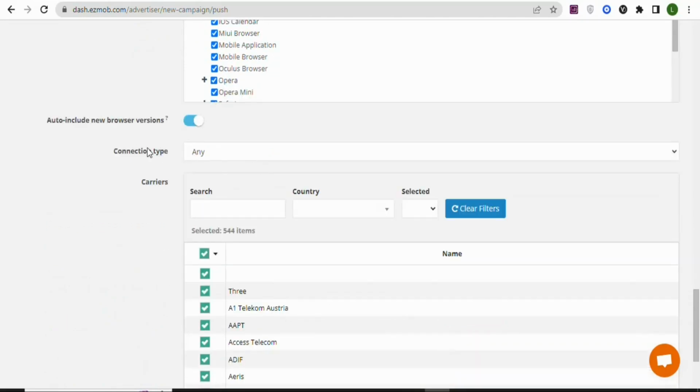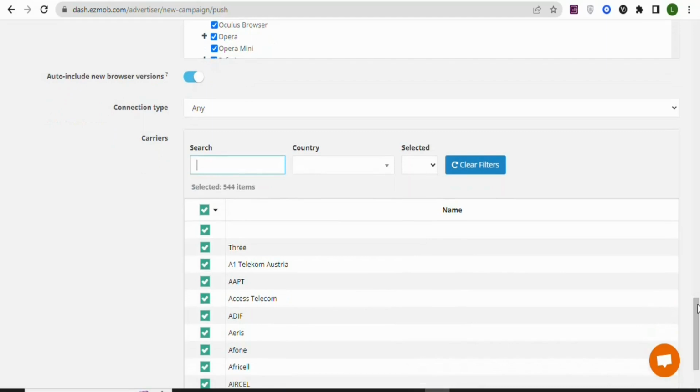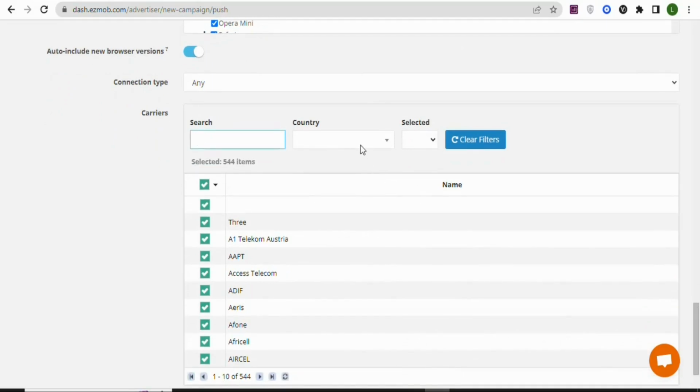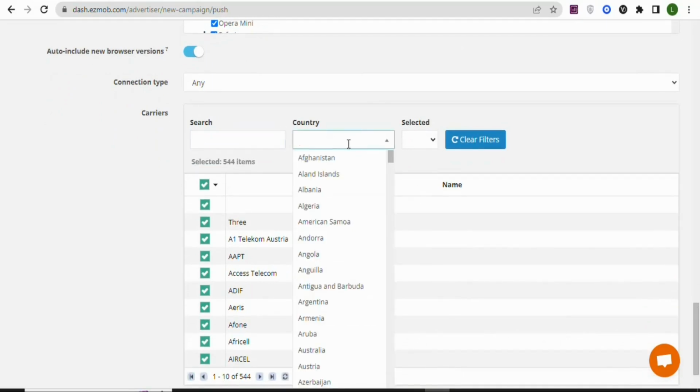Once you scroll down, you can see connection type any, because there is no restriction. Just leave it like that. You can see country and then you can see the search. What we are going to do is that we are going to select Australia, so just click on it and then search for Australia so that you can select it.